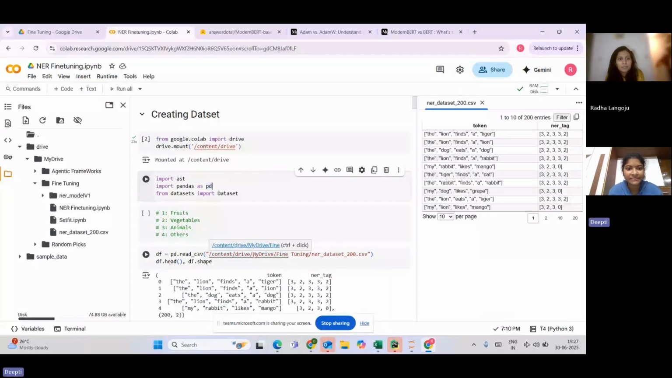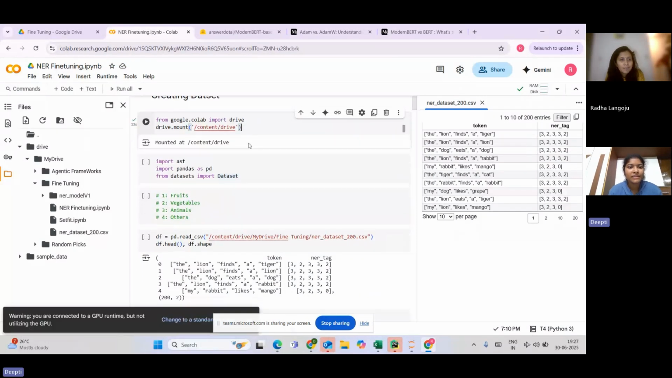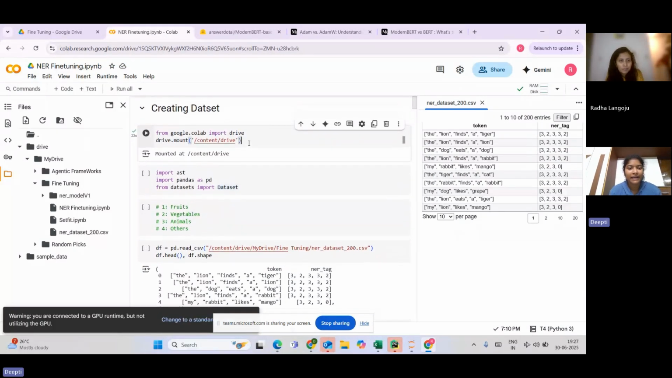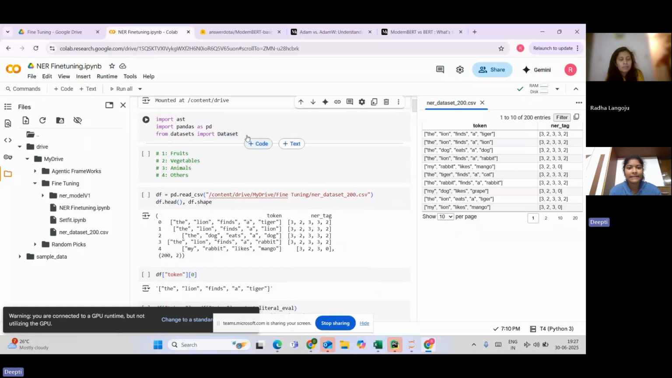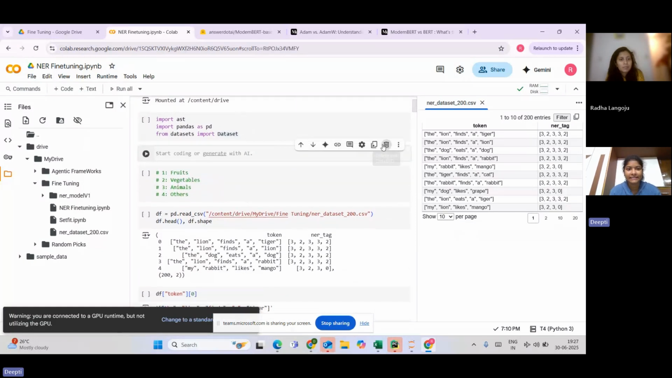Okay, so should we go ahead with the use case implementation? Sure. Just sharing my screen quickly. Is my screen visible? Yes. So let's start with the fine tuning part. So first part is creating the data set.